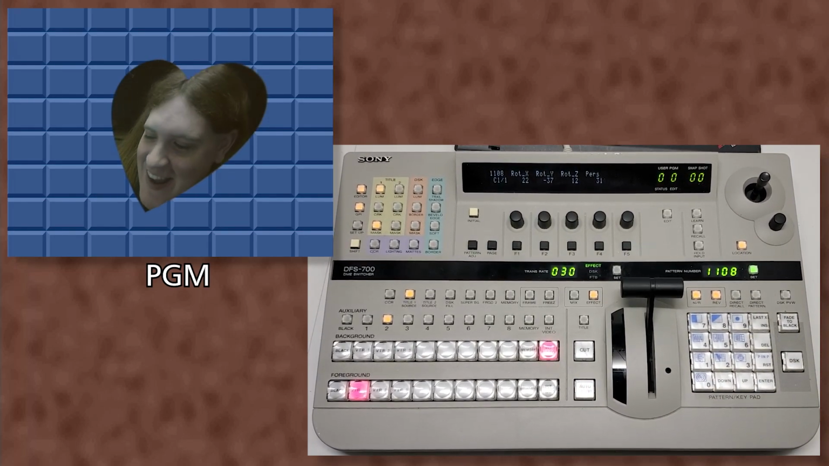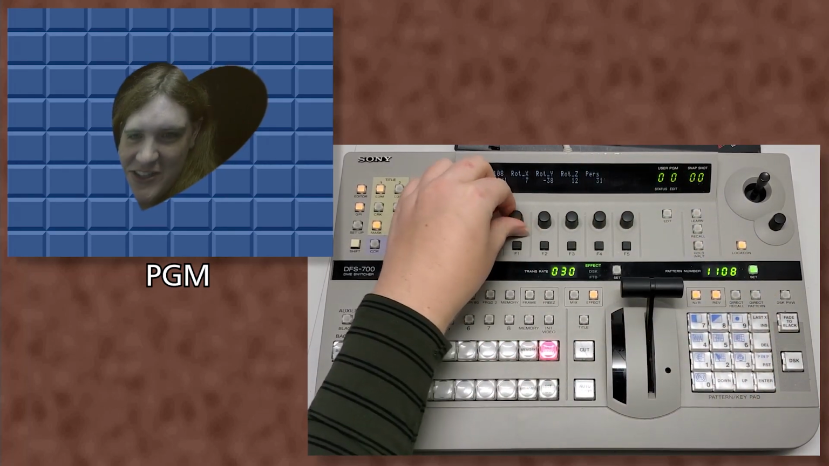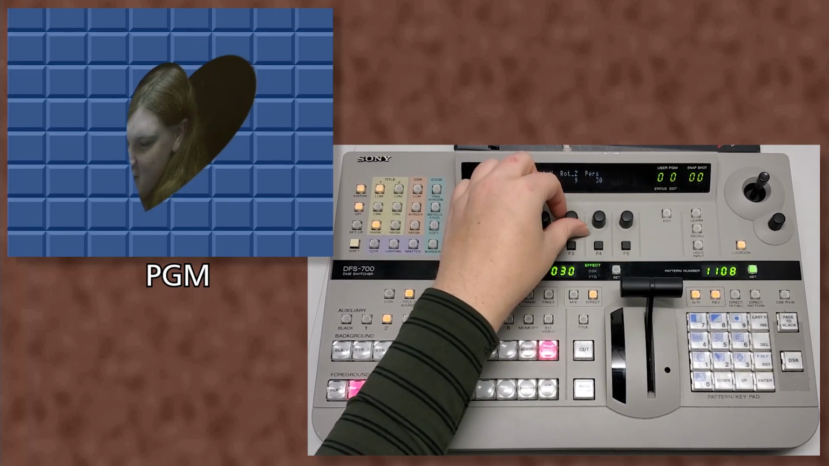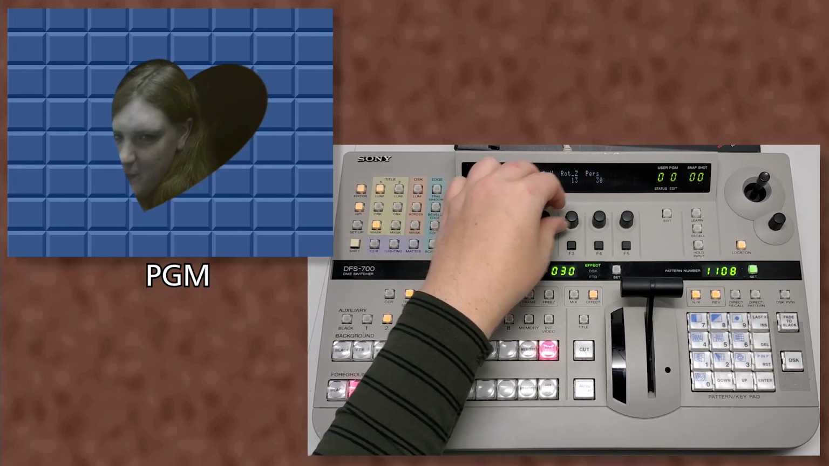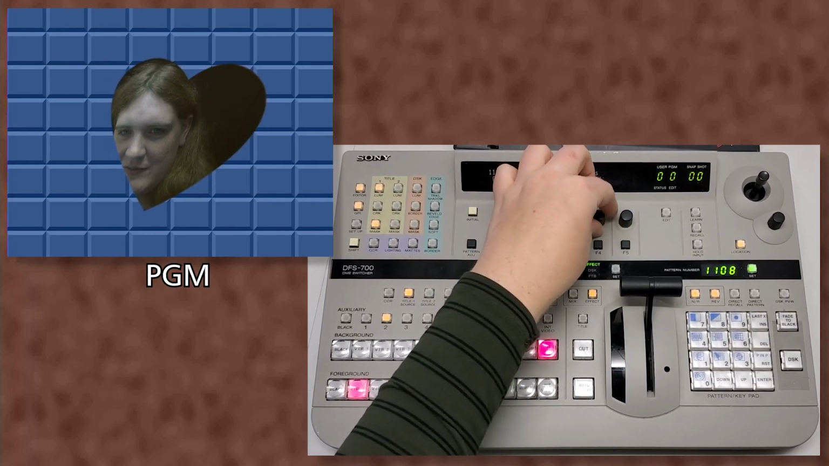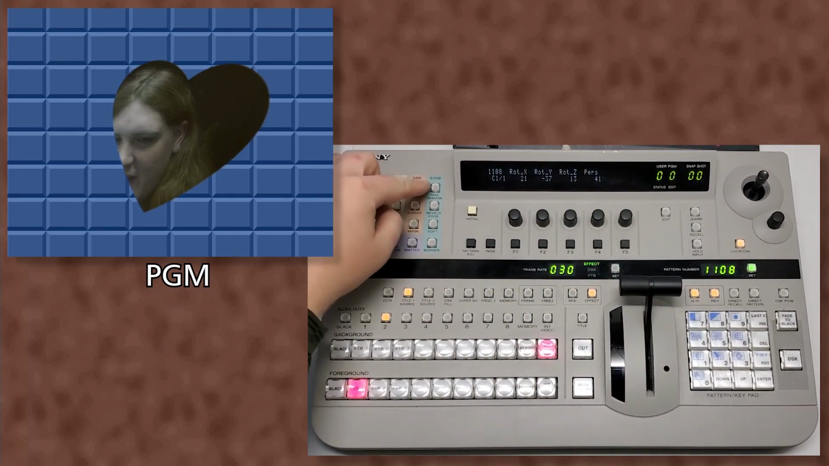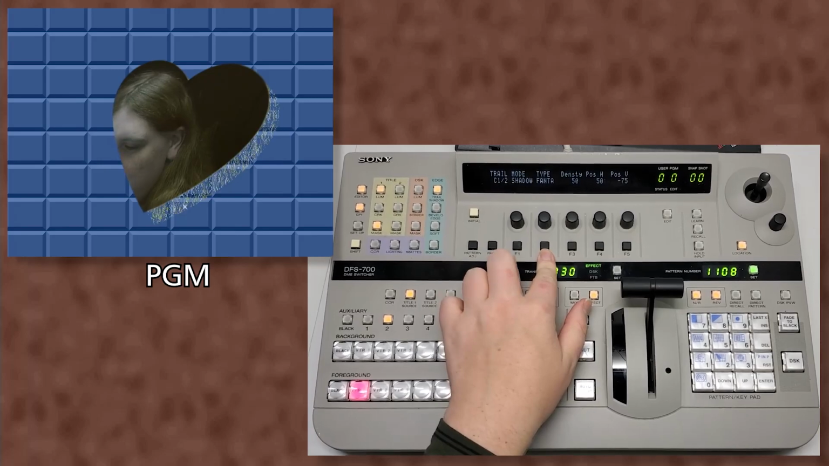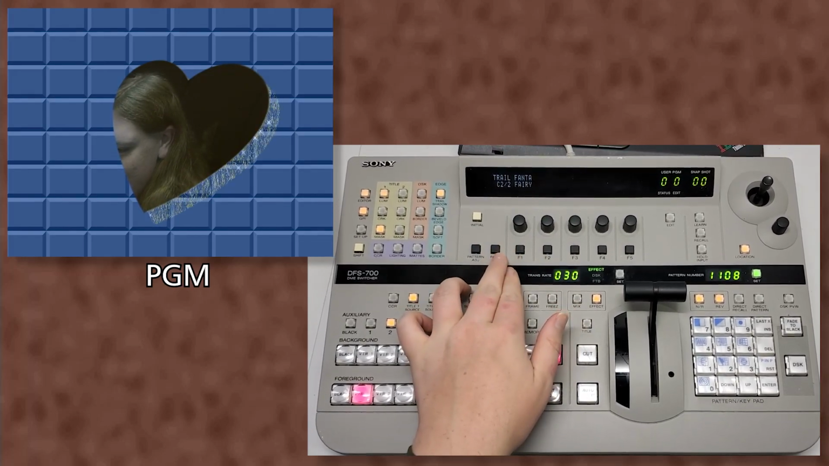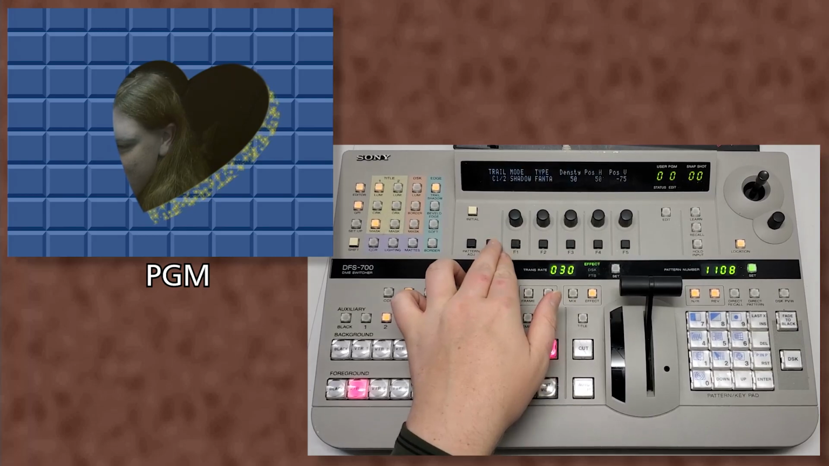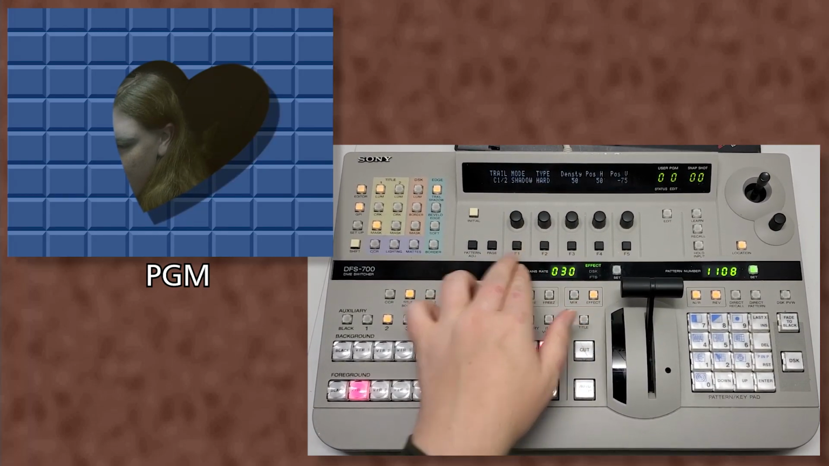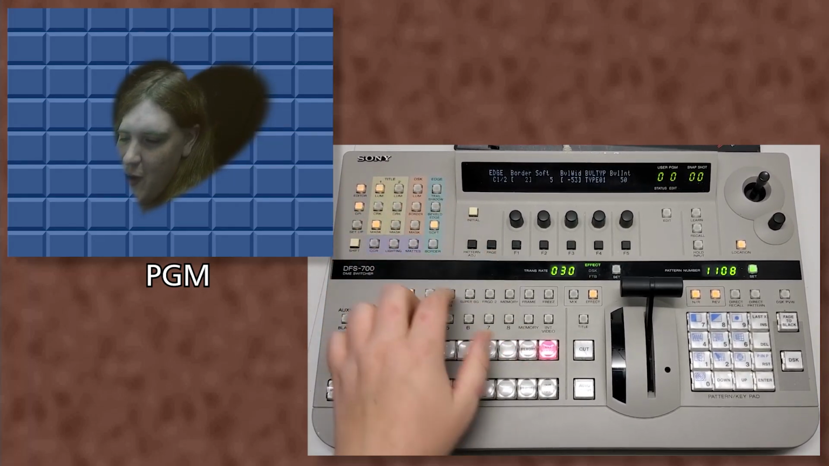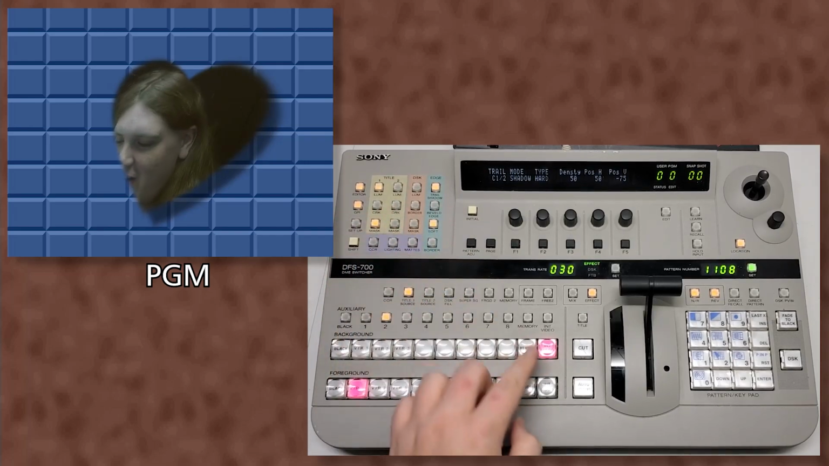I'm in a heart now. And we get rotation options here. We can rotate it on all three axes. Change the perspective. And once again, I can turn edge on, and look at that, I've got a drop shadow now. I can do a Fanta drop shadow. If I press the soft button, I get a soft drop shadow, or I can turn it off and just get a soft edge to the heart.